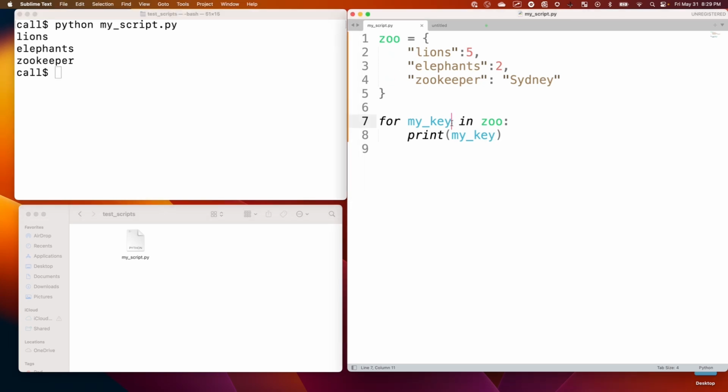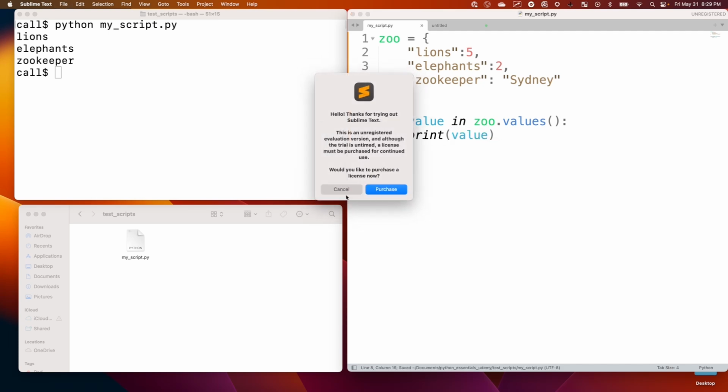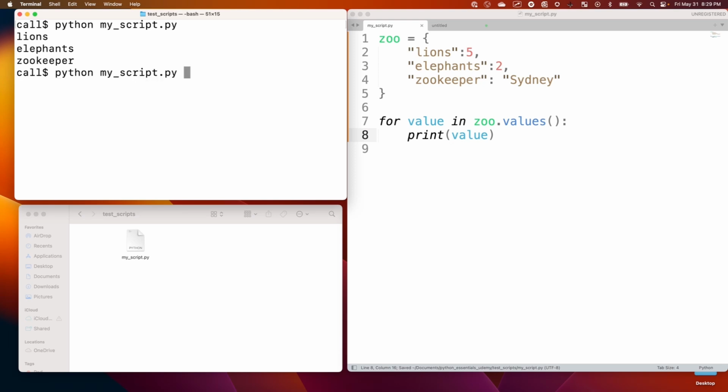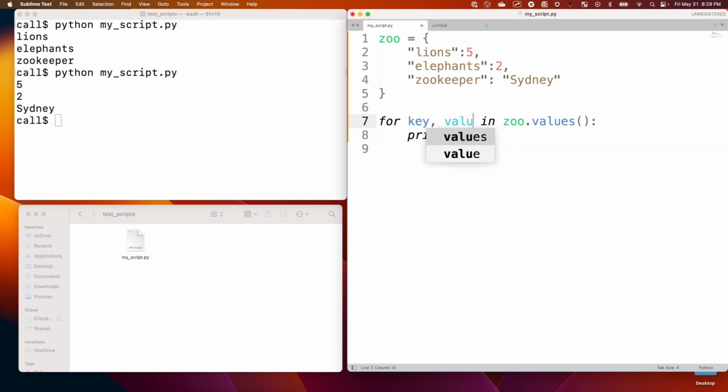Let's change this up and say for, we'll go back to some more conventional naming. For value in zoo.values, let's print value and save, and then run our script. We see we've printed our values: 5, 2, in Sydney. And now for our last demonstration, for key, value in zoo.items.